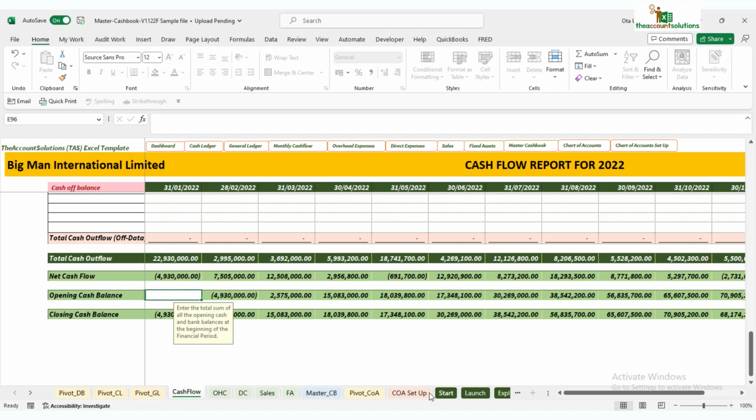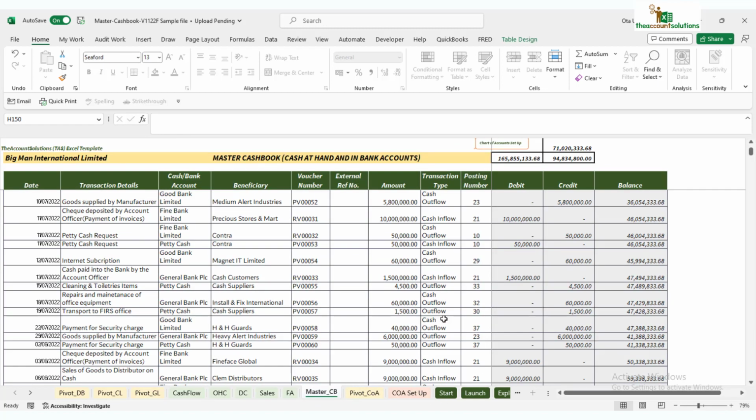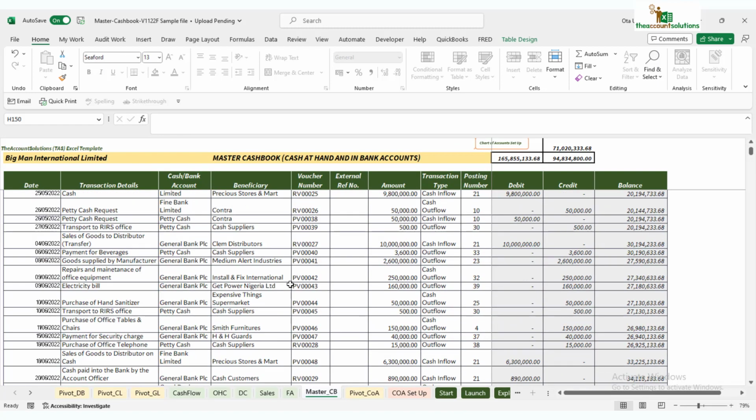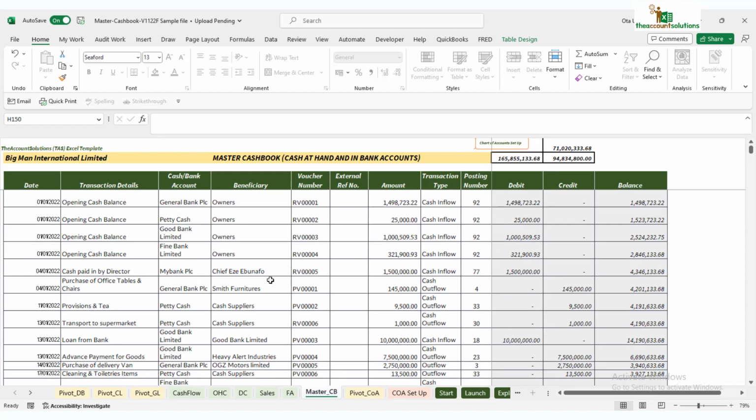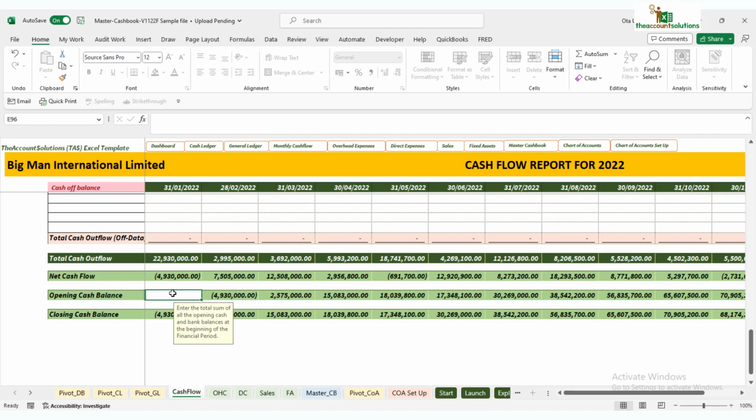In this case, let's go back to the cash book and look for opening balances where we have them. We have opening balances, look at all of them here. So 1, 2, 3, 4. 4 opening balances from previous years. We're going to sum all of them together and put that sum in our cash flow as opening cash balance.